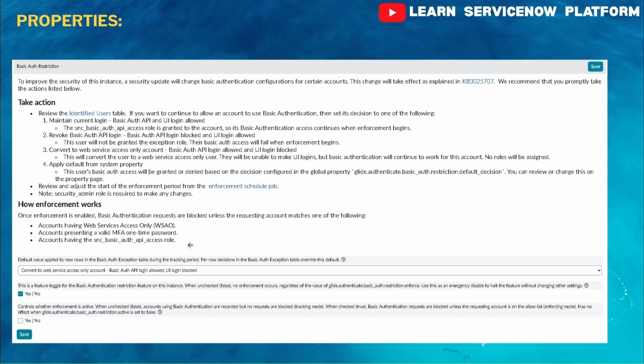Otherwise, your basic authentication will fail, and there is a chance your integration transactions will also fail. Now the last point: the default value applied to a new row of this basic auth exception table during the tracking period. So here you need to define the decision. This is the decision-maker point, and you can define the decision as per the default part of this property. And now this is a feature toggle for the basic authentication restriction feature on this instance.